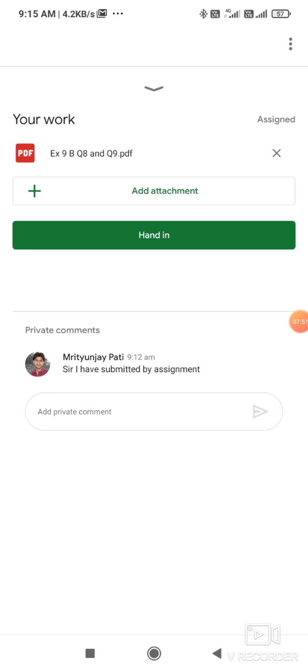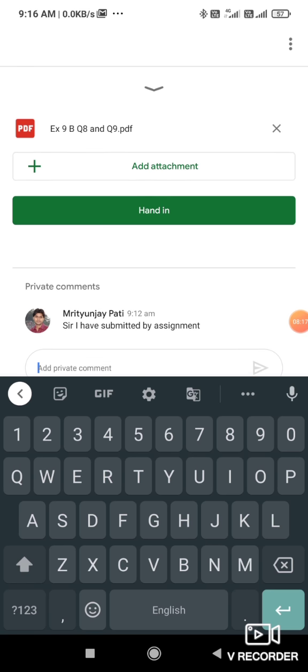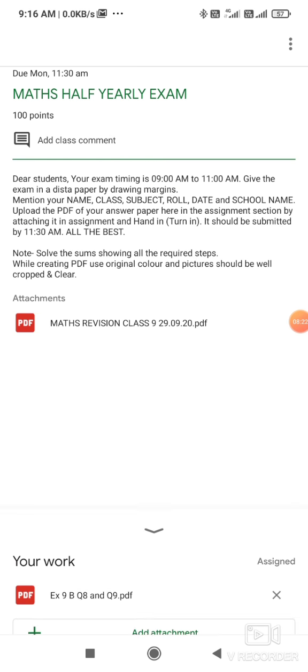Whichever attachment we are going to share. See, your work, PDF, exercise 9B. Suppose this is the name of the file. And remember, you have to click hand in. In many of your cell phones or laptops, it may be mentioned turn in. Okay, either hand in or turn in. So you have to tap the hand in button. And this is for the messages. If you want to share any message, you can send. This is the procedure to send the file through Google Classroom.